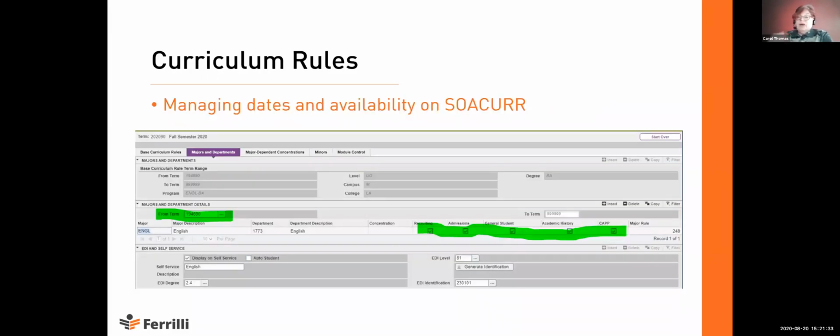We said we would talk a little bit about curriculum rules, and the reason that I bring this up is because recently I was working with a client who didn't realize how they could manage access to information for students using the rules set on SOACUR. So I thought I would highlight this particular form, and the specific tab is the Majors and Departments tab. Here's where you can establish effective dates for majors associated with the curriculum, and as your majors change, as they are apt to do, you can have multiple majors associated with the same curriculum rule based on date. At the same time, you can say which modules of Banner these majors are available to.